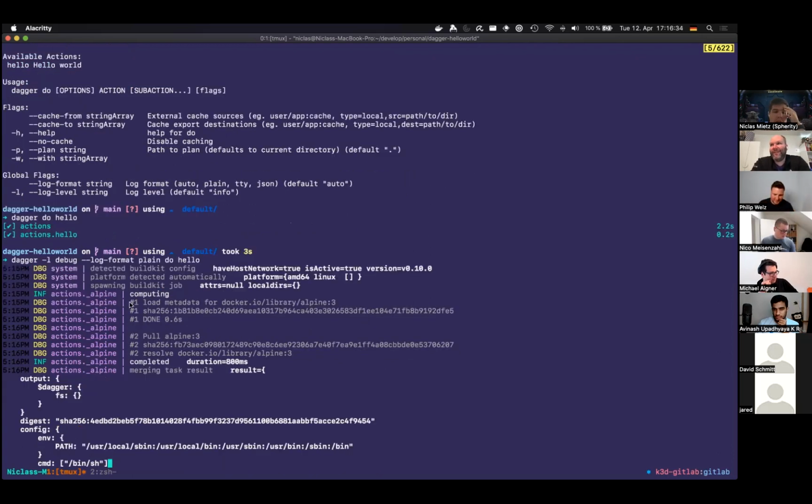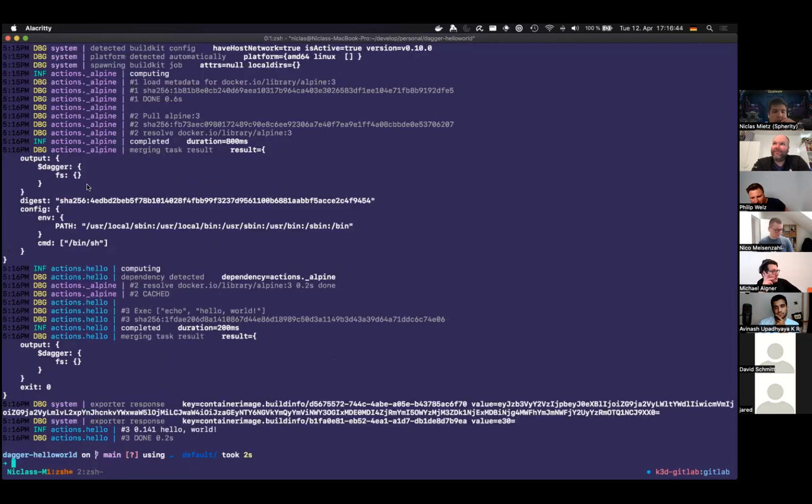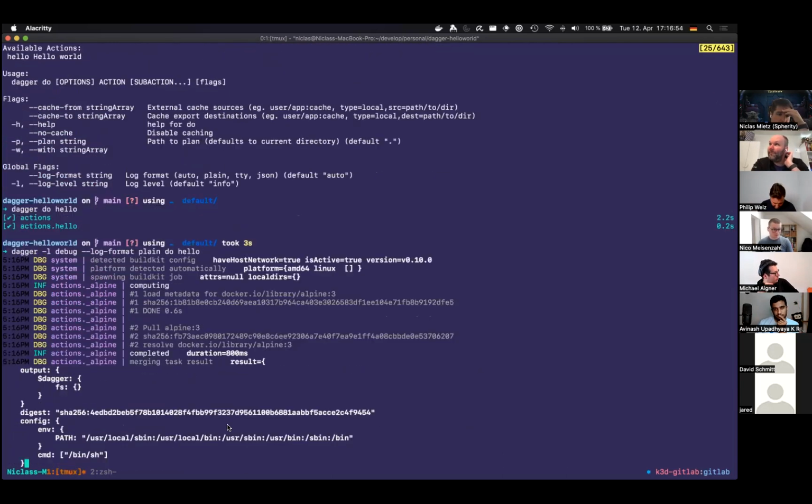So you can also see here that it detected BuildKit. It's computing state. You can see also here that the image was pulled, so the Alpine 3. Then it started the Dagger FS, and now we can see in the info that at step 3 we have also the hello world. Now I'm wondering if I missed that.